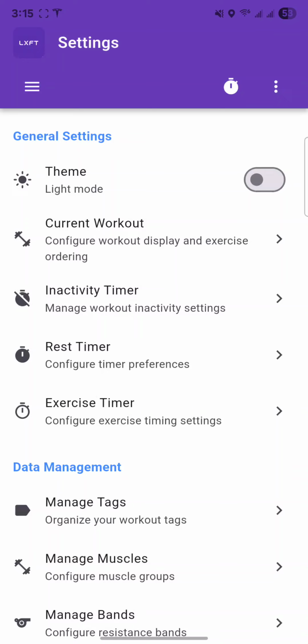And I believe that is all for the general settings screen. As we release more updates, we'll let you know.